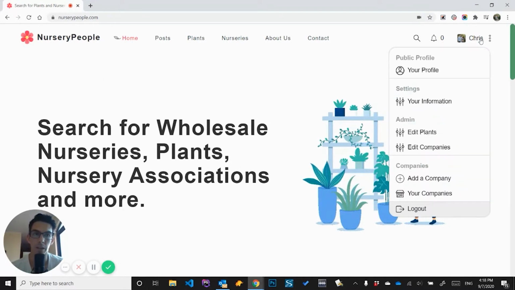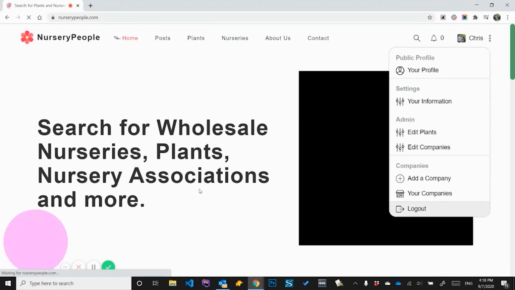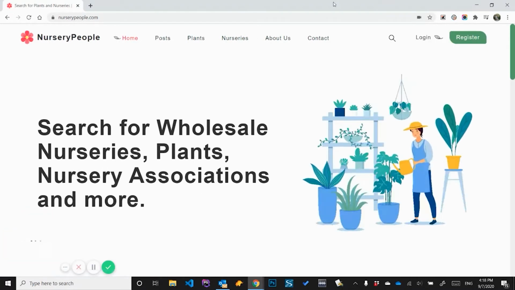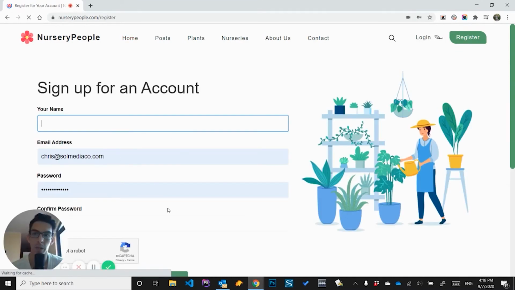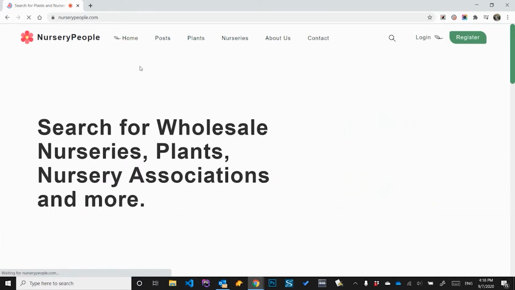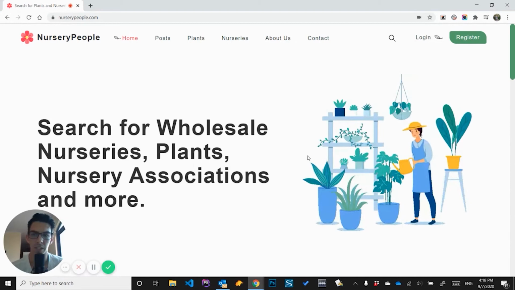So for instance, on our Nursery People site, if you create an account on Nursery People and you register for an account and you put your name, your email address, and a password here, you want that information to be encrypted. You do not want it to go over the wire just saying, hey, my password is password123. You don't want people seeing your password, and especially your internet service provider. They see pretty much everything you're doing on the internet. And so you don't want them to see your passwords, and you don't want them to have access to that.